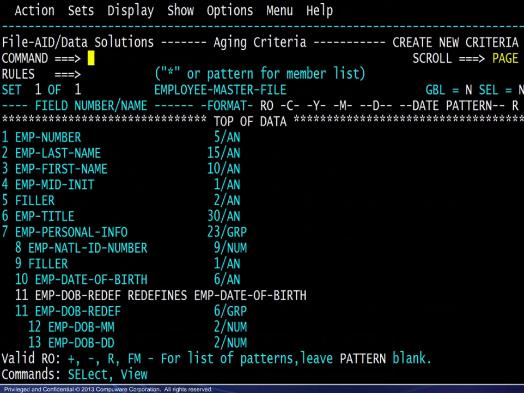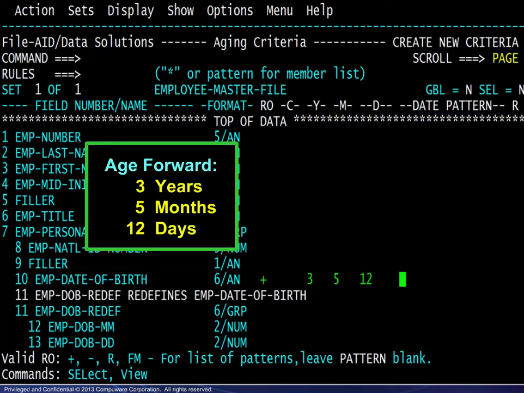Pressing Enter displays the Aging Criteria panel, where we locate the Date of Birth field. Note the column headers for a relational operator, then centuries, years, months, and days. To the right of those, we find the date pattern column. In this example, we will be aging the dates forward by 3 years, 5 months, and 12 days. The relational operator is plus for aging forward, followed by the stated values for each unit.